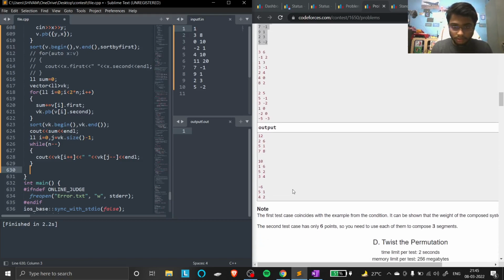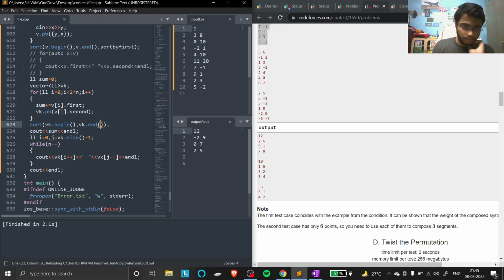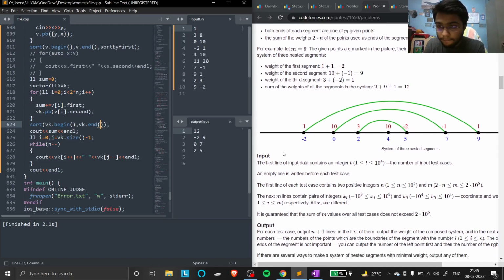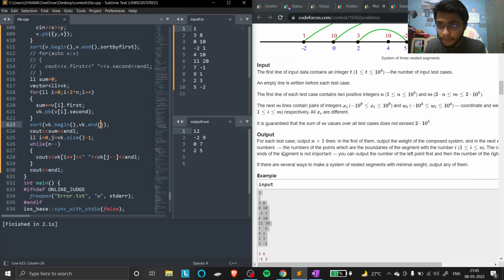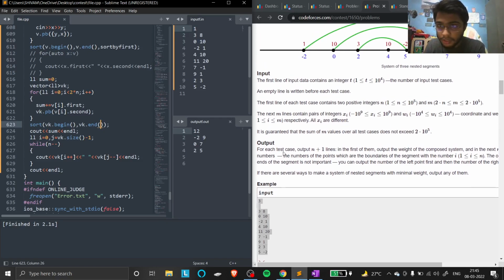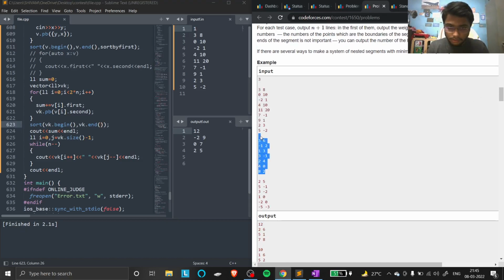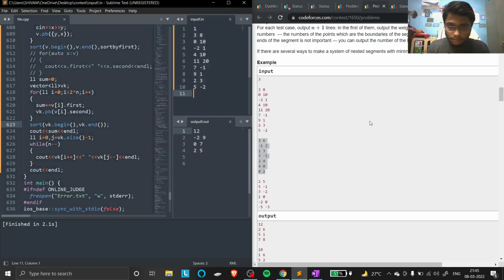Separate line we need to put now. So let's see if it works or not. 12, 2 comma 9, 0 comma 7, 2 comma 5, minus 2 comma 9. Yes. 0 comma 7. Yes. 2 comma 5. Yes. Let's do for this. Do for all.